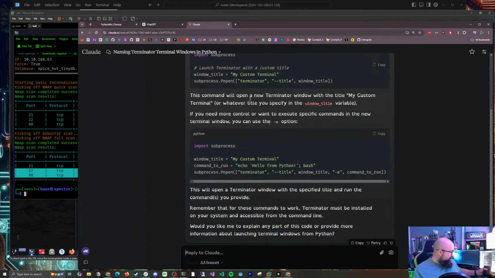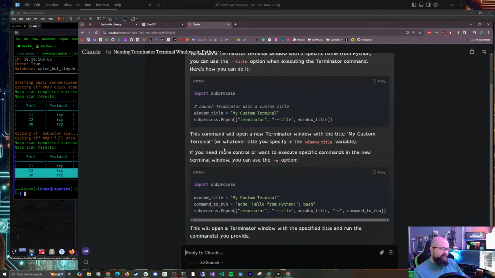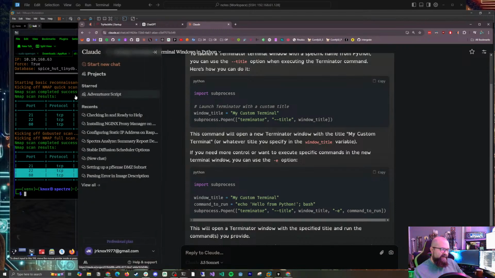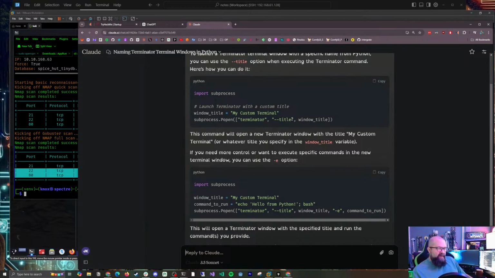So we can do that, and that is pretty freaking cool. So we could actually have, nice. This window title could end up helping a lot because it could help me be able to tell if a window is open. So let's ask it another question.